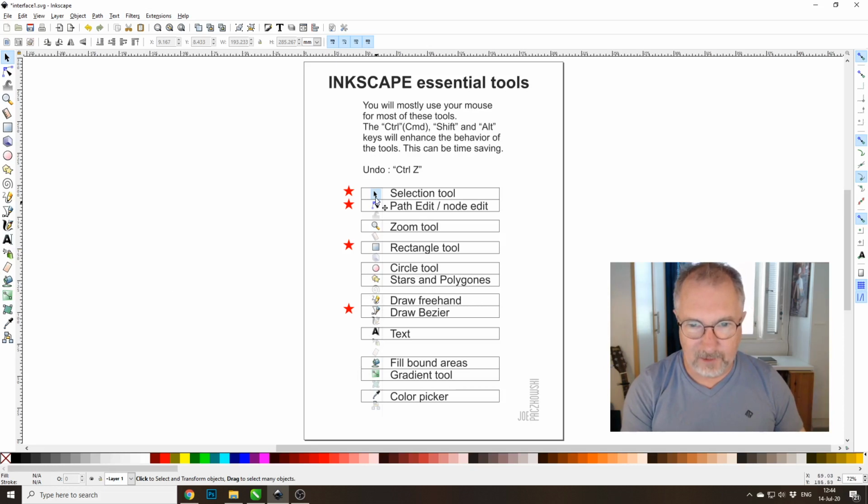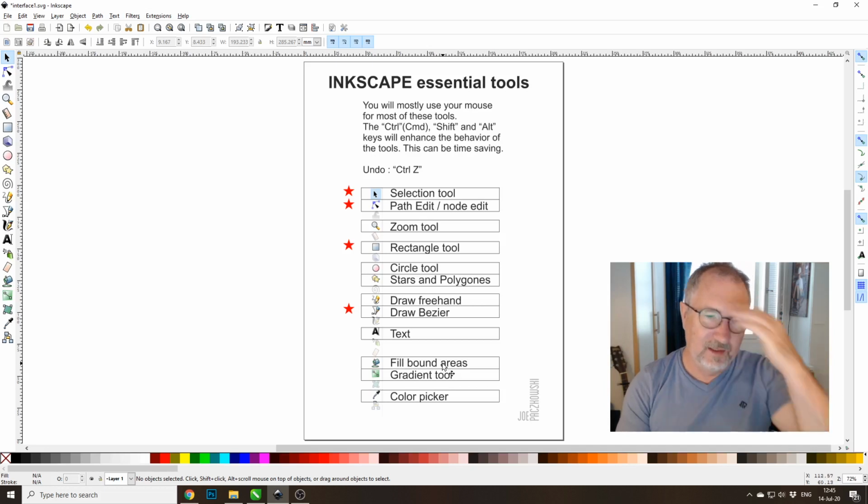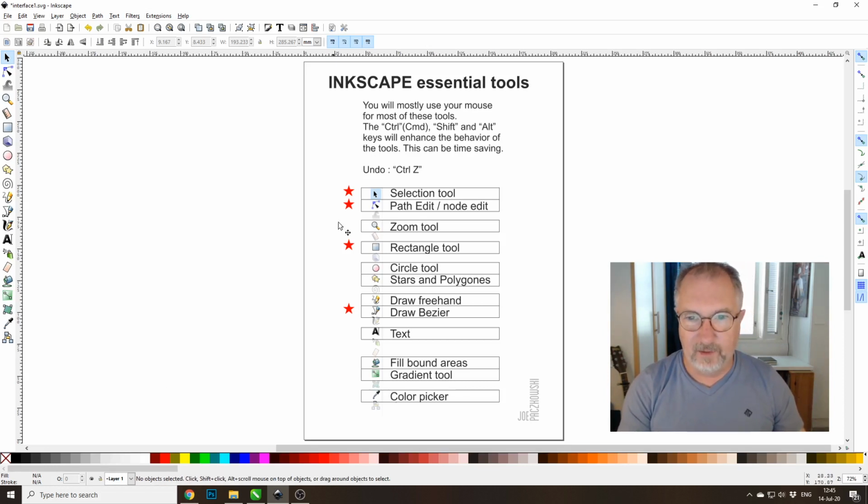The next important tool is the text tool, which is here. I've grayed out all the tools that you don't really need to know in the beginning. And then another good tool is the fill bounding area. If you have a closed area, you can sort of color it in with this shape. This is the gradient tool, which means you can make it go from shading from a dark to a light color, or one color to another color. And then the color picker tool will enable you to pick a color from anywhere in your drawing to change the color of a selected shape.